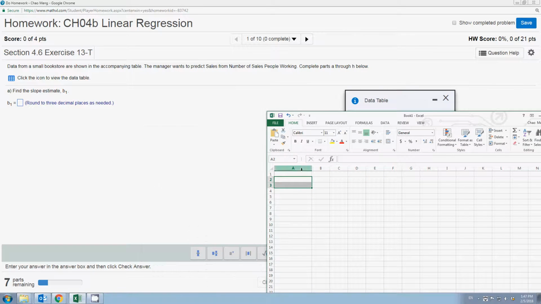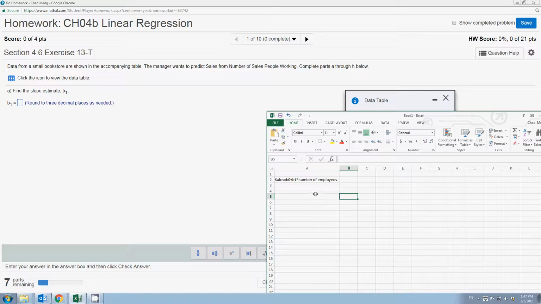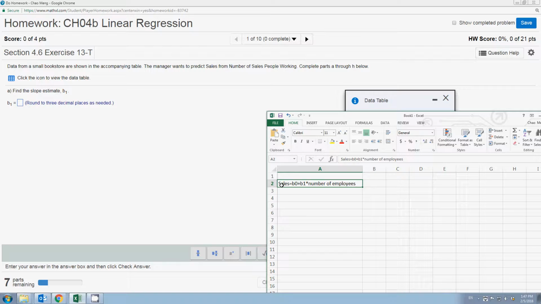For a linear regression model, we know the format: the response variable, which is the sales, because we want to predict the sales in this question, is equal to b0, which is the intercept, plus b1, which is the slope, times the predictor variable, which is the number of employees. This is the format of the regression model. We are going to estimate b0 and b1.